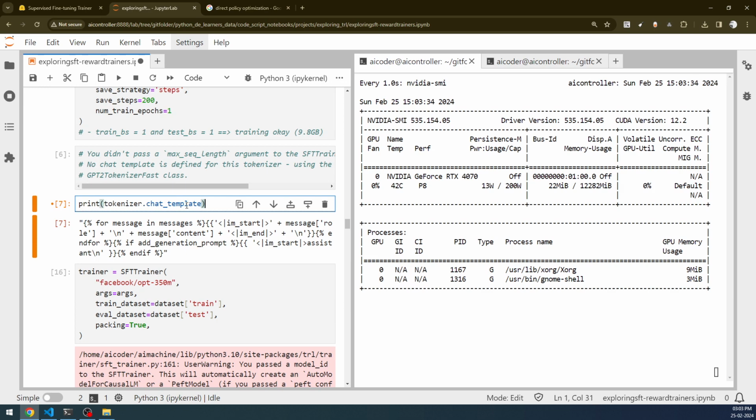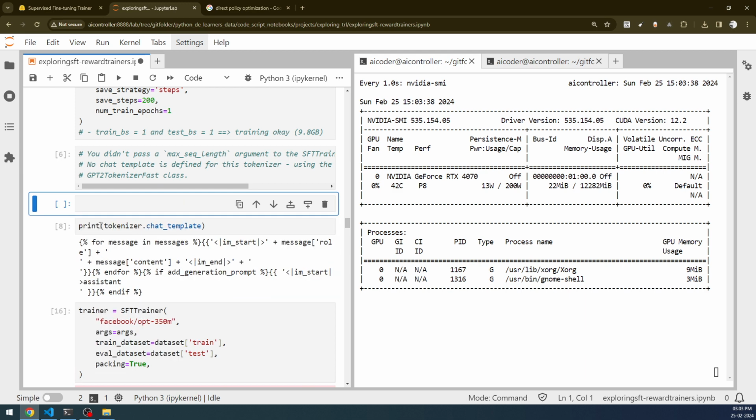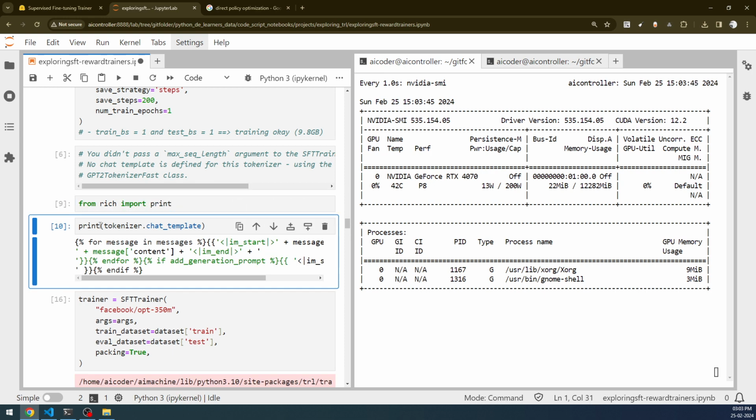Actually, we can use the print from the rich module. That should make it a little bit better. Let me try: from rich import print. Let me print it right now. Okay, so at least it's a little bit better, but not that great.